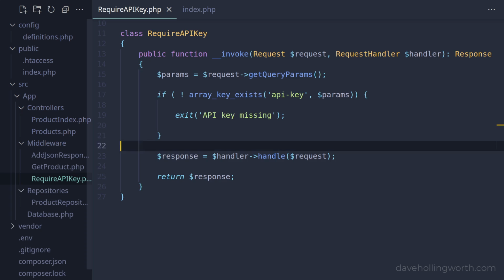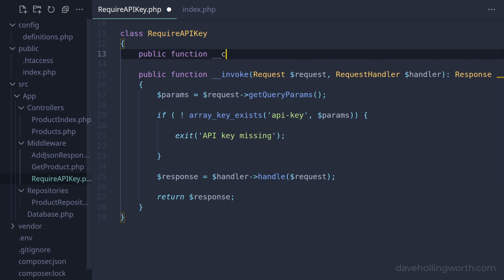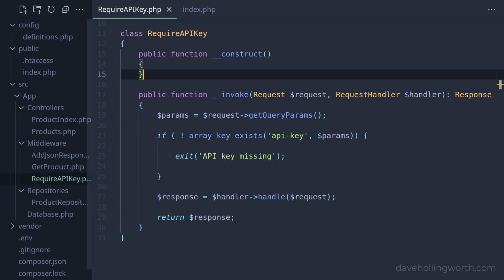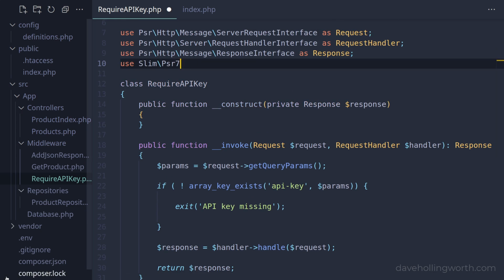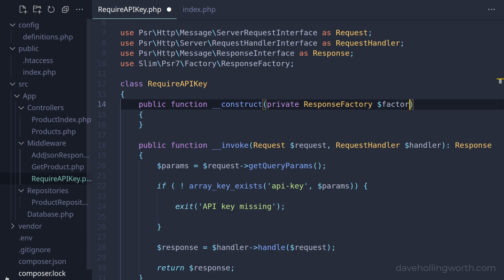As this is a dependency, we'll inject it using the constructor method, so let's add that. One way to get a response object would be to specify one as an argument to the constructor. However, let's do it using a factory instead so we can see how that works. The Slim PSR7 package that we added earlier contains a response factory class, so let's add a use statement to import that into the current namespace. Then we can specify an object of this class as a constructor argument.